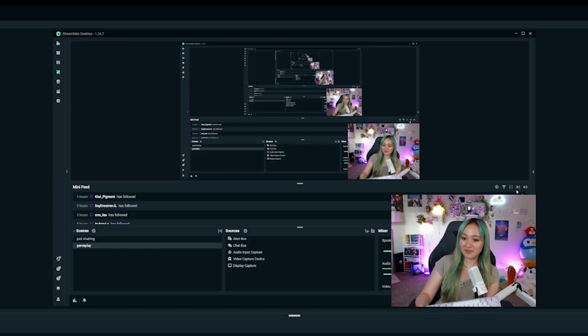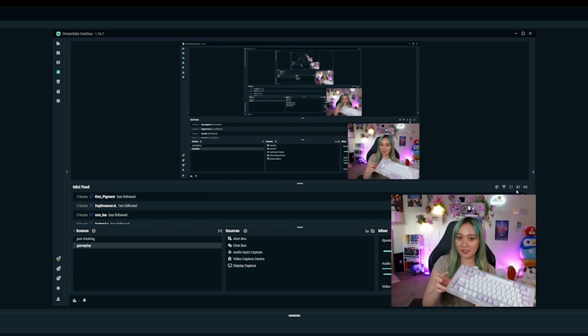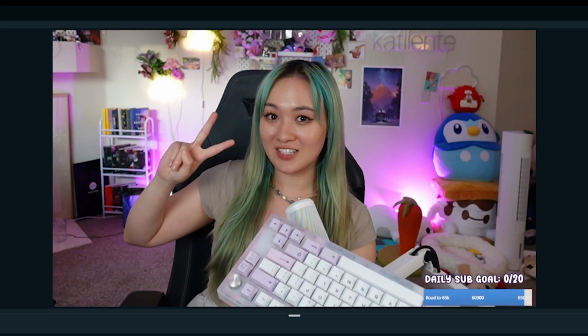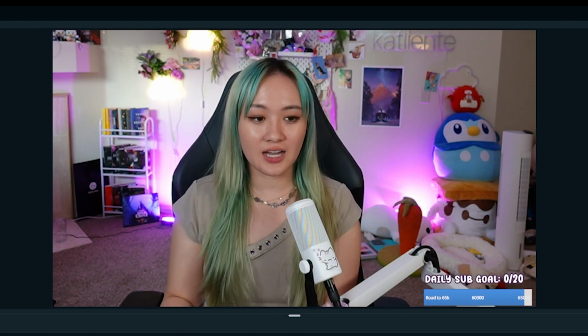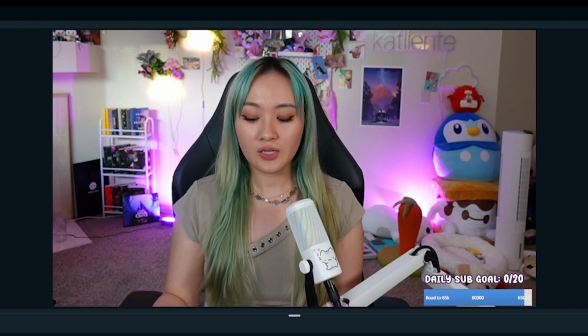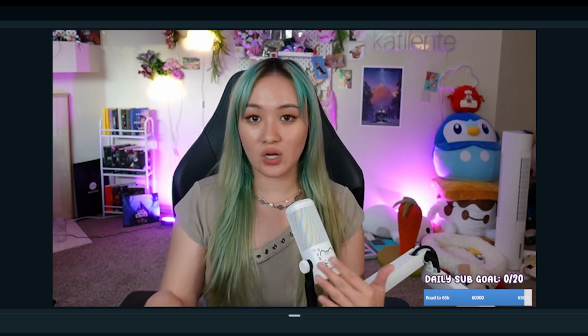So if you don't believe me, I am on my gameplay scene. Here's my keyboard, my home button is this one, and if I click it, now I'm on my just chatting scene. It's just a little helpful tool if you kind of have your hands tied, or if you're streaming with one monitor, that you can kind of click buttons and swap your scenes around.